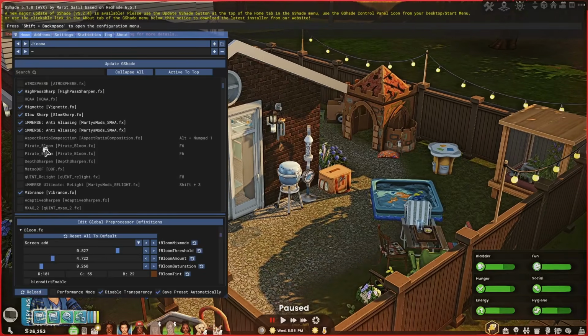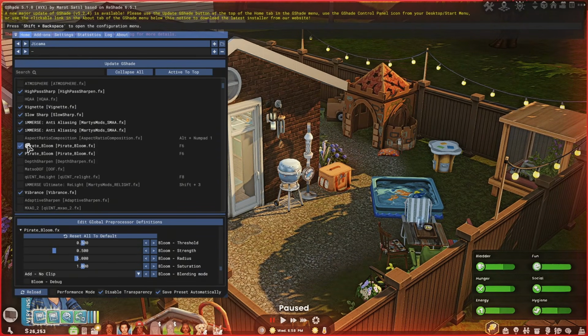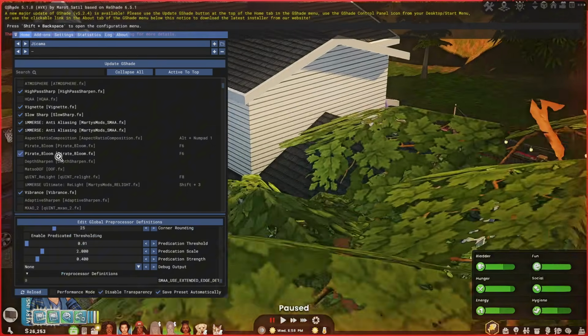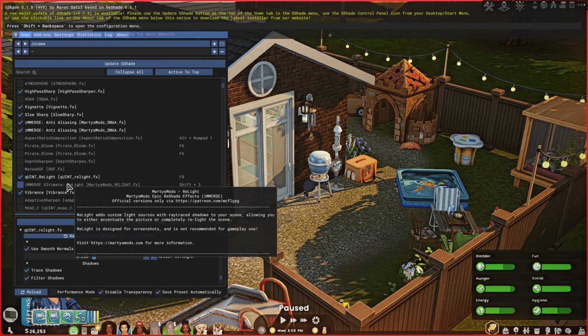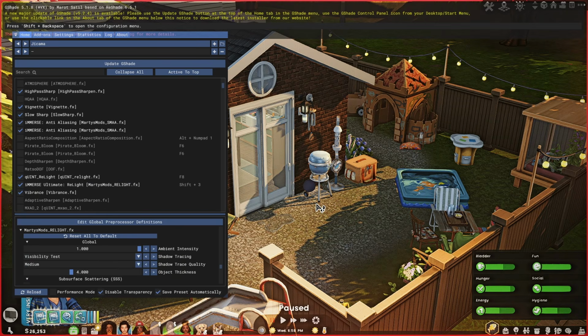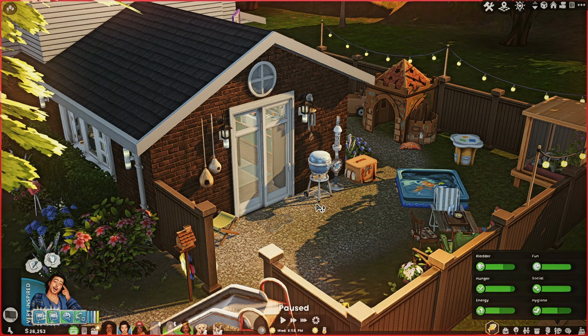Sometimes I'll use pirate bloom if I'm taking screenshots, but not all the time, but this is here just in case for easy access. Where are we going? Oh my gosh. I of course use relight, and along with immersive relight, very helpful. This brings a little extra light into my game.